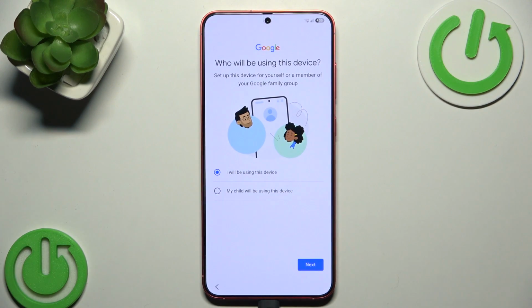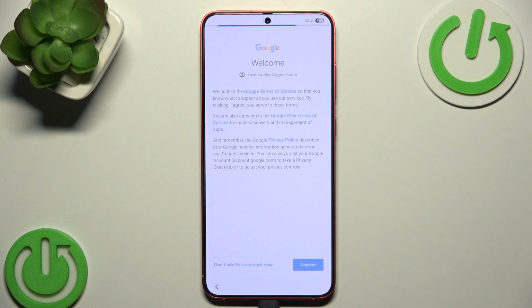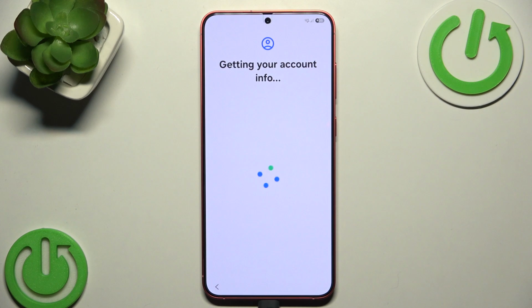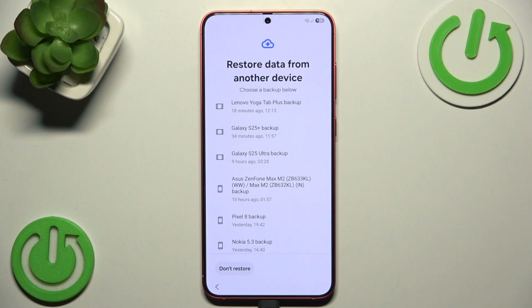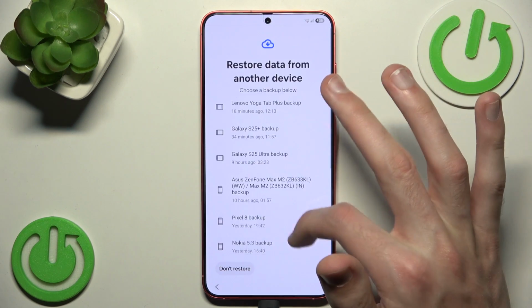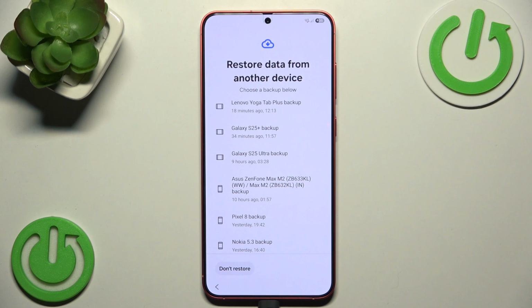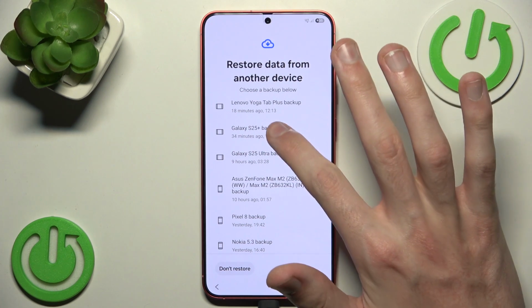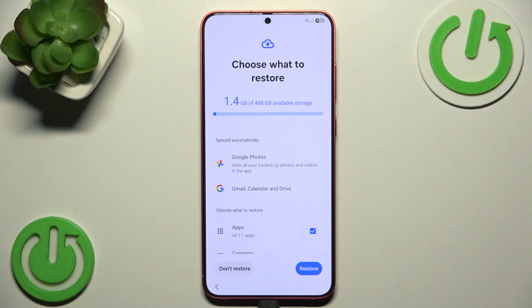We want to click I will be using this device, since choosing my child will get us into configuring a Family Link, which is not very cool, and well, for me it's really a pain, but that is fine. As you can see, we have different backups. These are all from the Google account. So I will quickly choose my Galaxy S25 Plus backup.